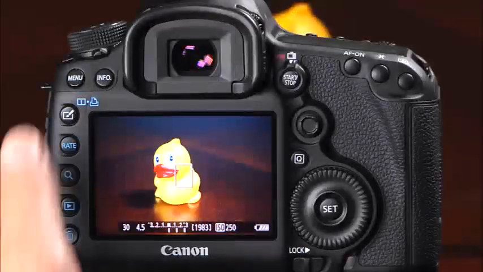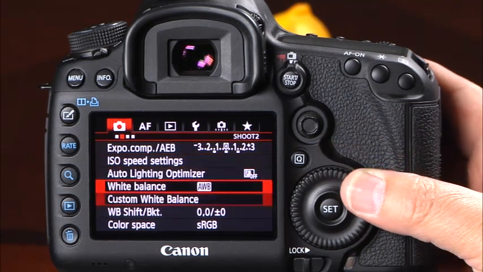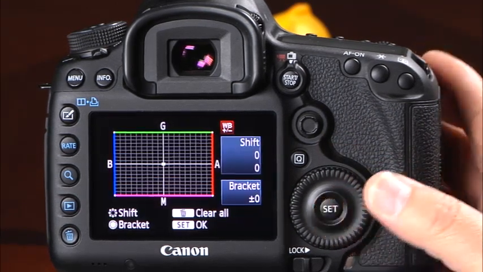Just like we can bracket the exposure, we can also bracket the white balance. Doing this will allow us greater control over the color of images, particularly in tricky lighting situations. We'll have best results if an appropriate white balance setting has been selected or if a custom white balance has been taken. To bracket white balance, enter the camera's menu system and navigate to the second shooting menu. Here, select White Balance, Shift, Bracket.